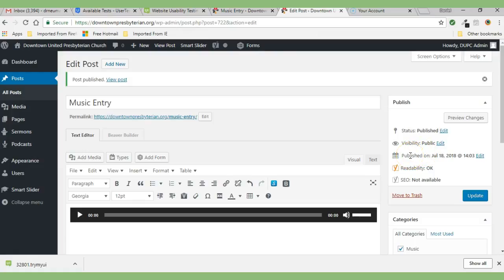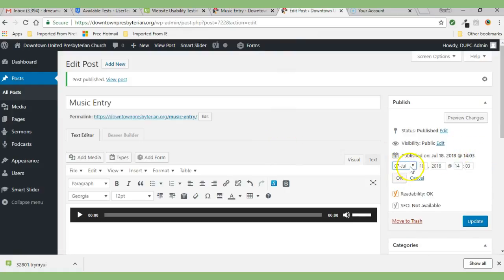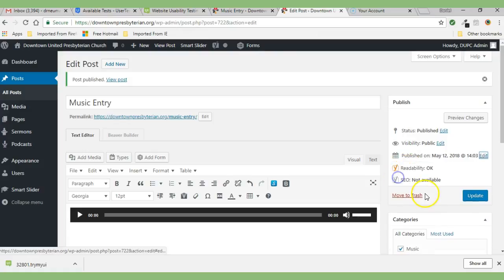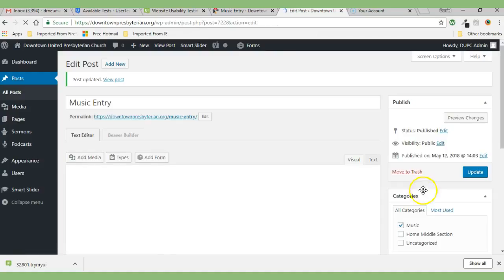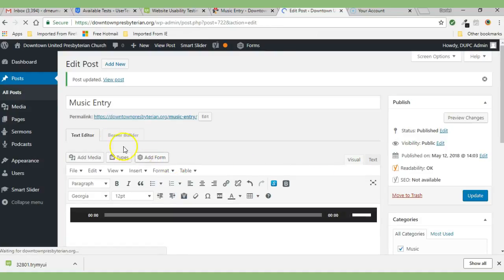If it was actually performed on a different date than when you publish this post, what you can do is click on Edit, and then you can manually choose a different month. Say it was actually in May, and then just manually insert whatever that is. You can change the year. Time won't normally come into play. When you're done making those edits, click on OK and update. And that's how to add a new entry.